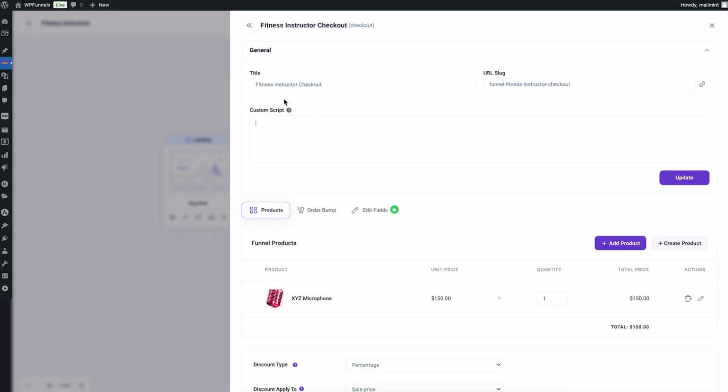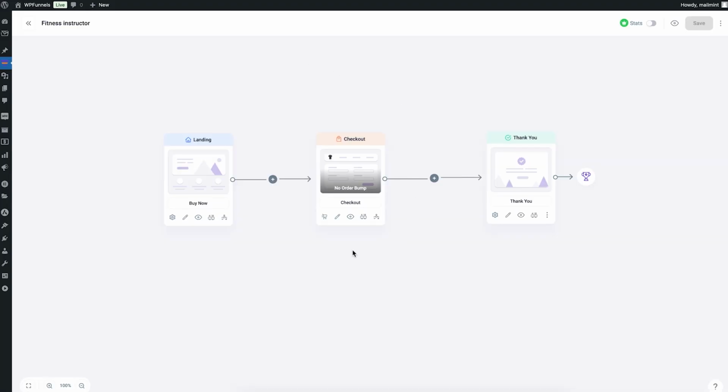Okay, so let me go back and let's look at the other options the checkout step has. Below you can see this is the edit icon, same as the landing page. If I click on this, it's going to take me to the edit mode of Elementor. If I click on this icon, this will take me to the preview of this page to show me how it looks in the front end.